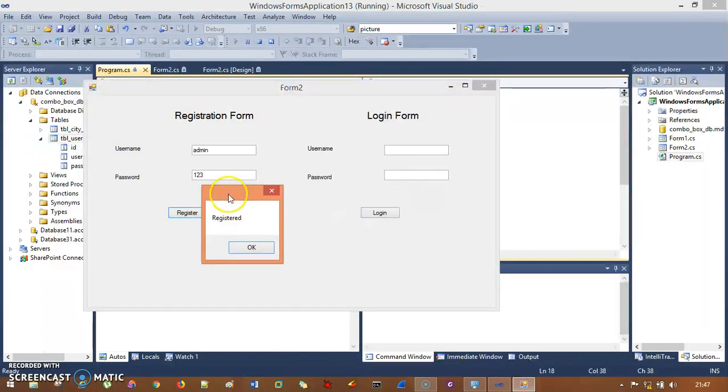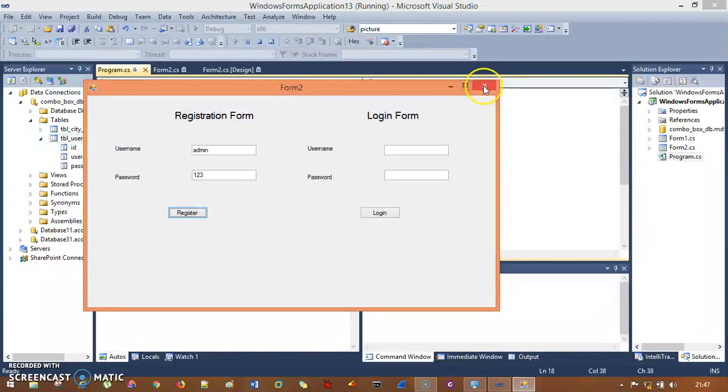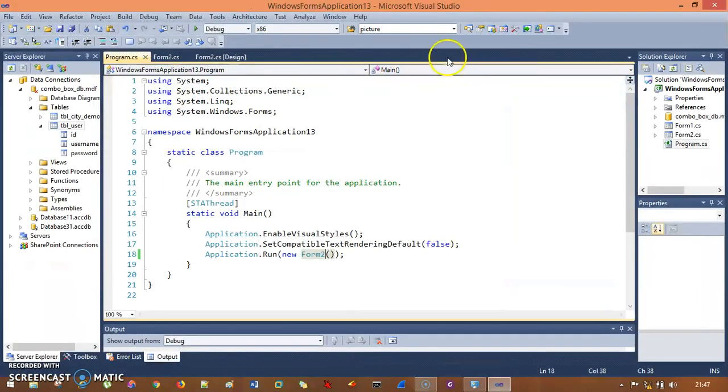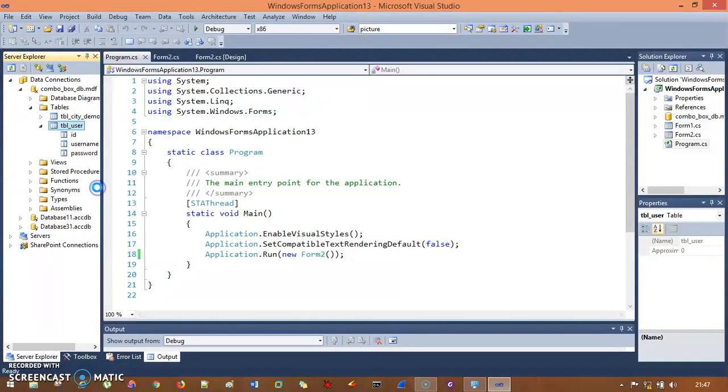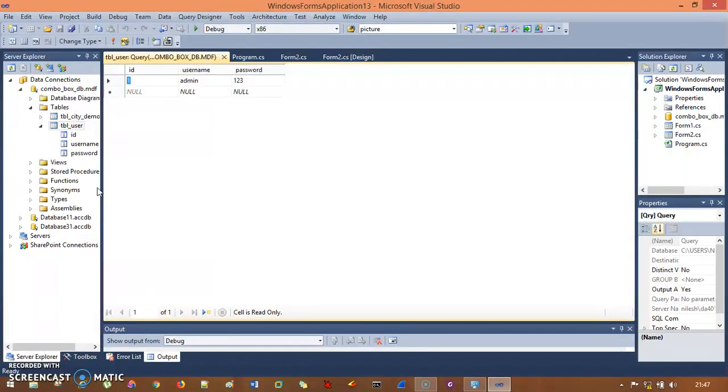That means the data is saved inside my database, and to verify this, I'll close this. It will close the debug, and then we'll go to our table, right click on that and say show table data. If there is an entry, then it means we successfully registered. See, admin and 123, we successfully registered our username and password.